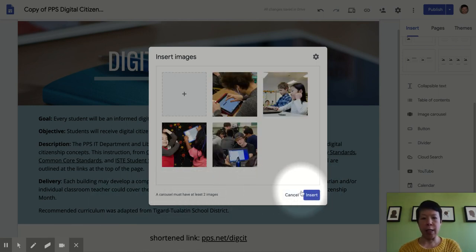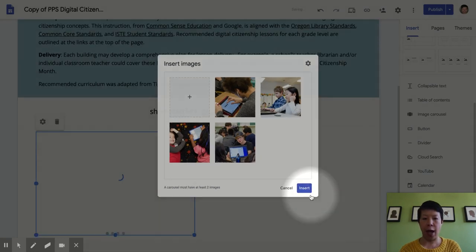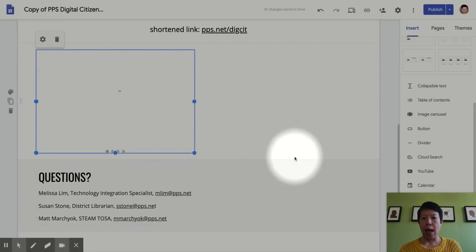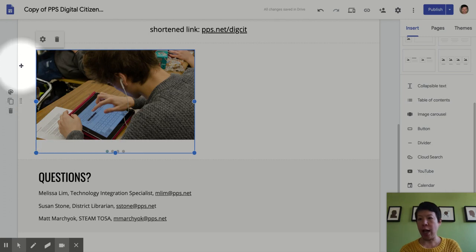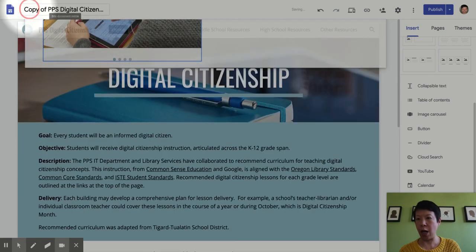All right, so you can see that all of my images have loaded and now the insert button has been activated. So I'm going to click on that. And you can see that the image carousel section has been added to the bottom part of my web page. So I'm going to move it up to the top.